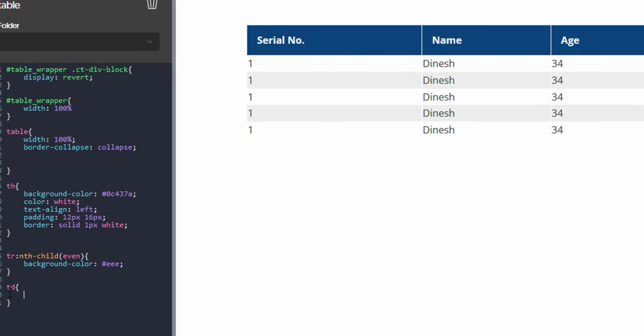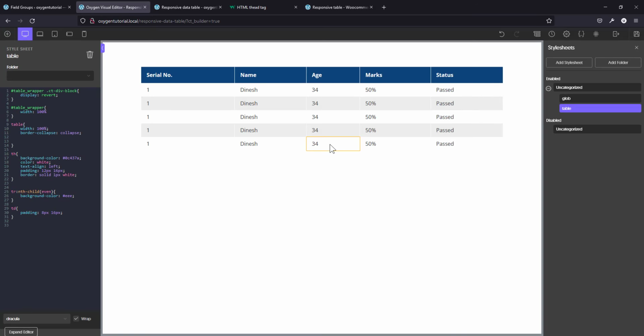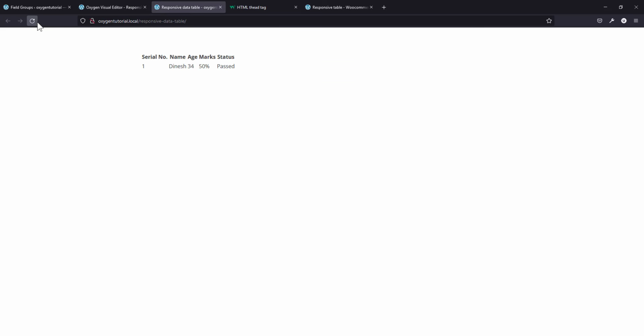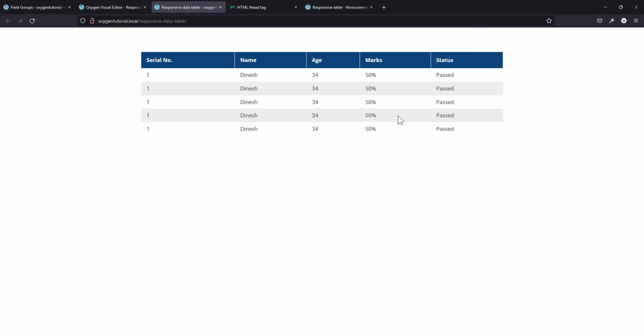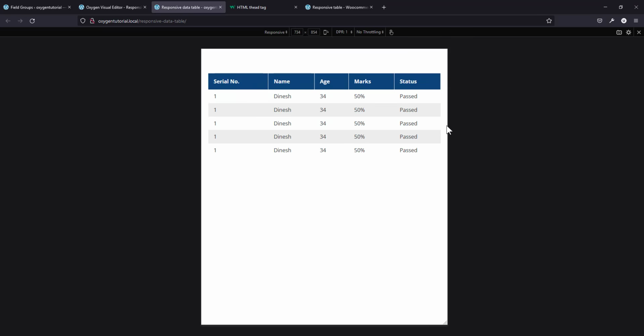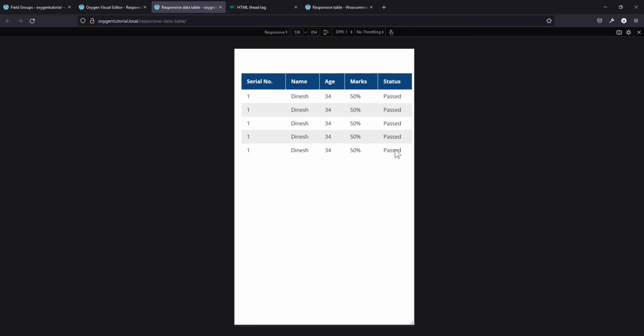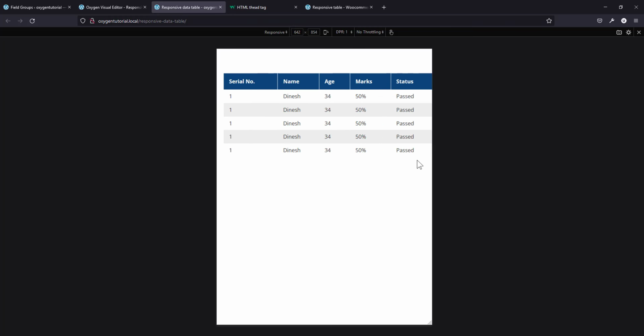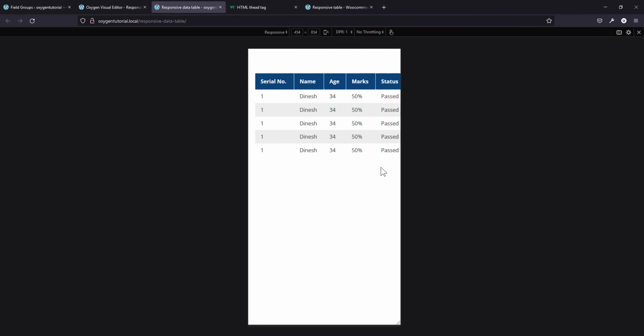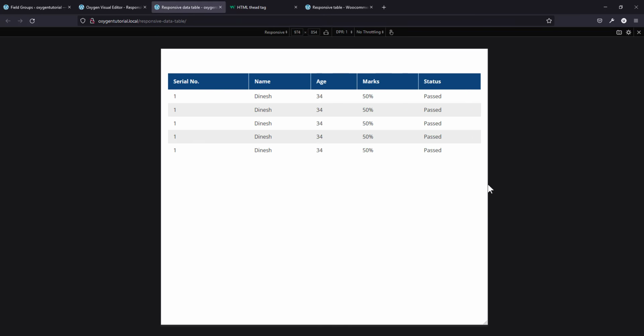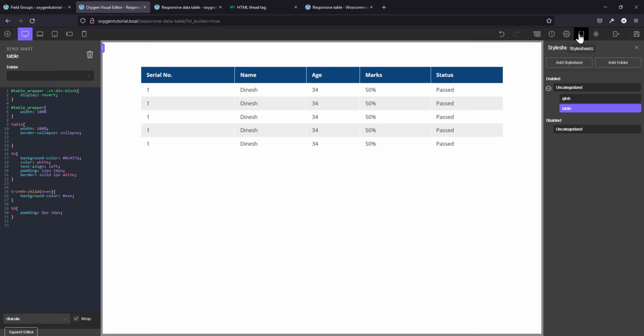So for the table data, I'm just going to give it a padding of 8 pixels up and down, and then 16 pixels left and right. I'm going to save that, and let's see how this looks. So this looks great on the front end. If I decide to check the responsive for this, you can see how it looks. So that is how it is. So we will have to quickly do the styling for the responsive. That is going to take effect at the lower breakpoint.